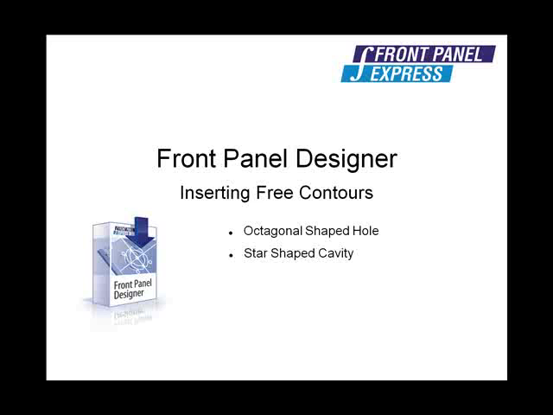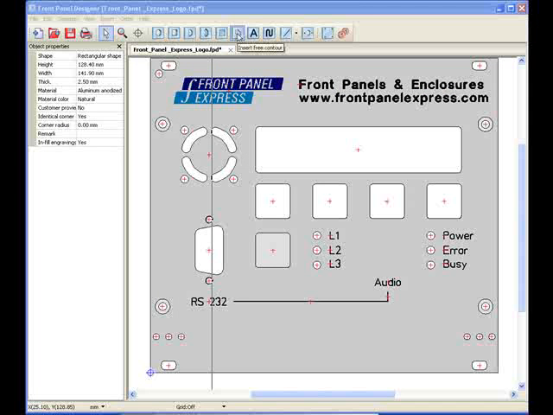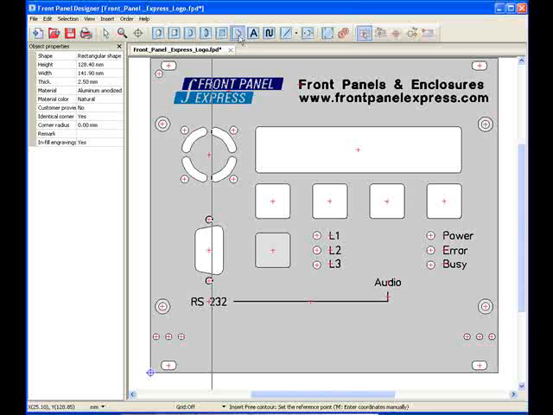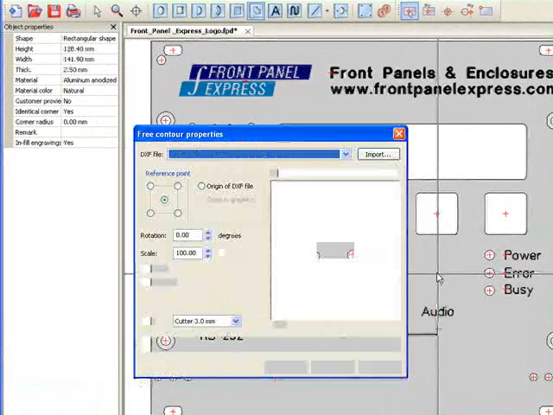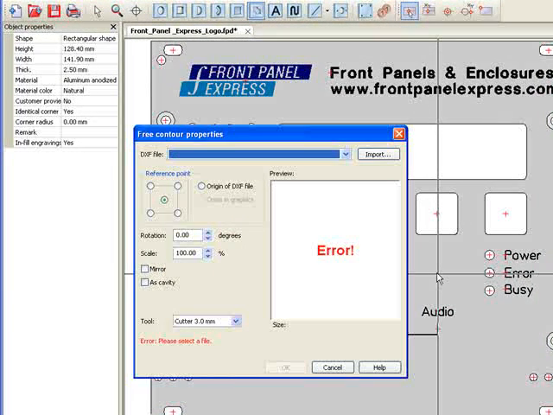I will begin by selecting the Free Contours tool near the top of the screen. I then click on the panel where I want to position my octagonal shape, lining it up with the reference points of the other surrounding objects. This brings up the Free Contour Properties window.